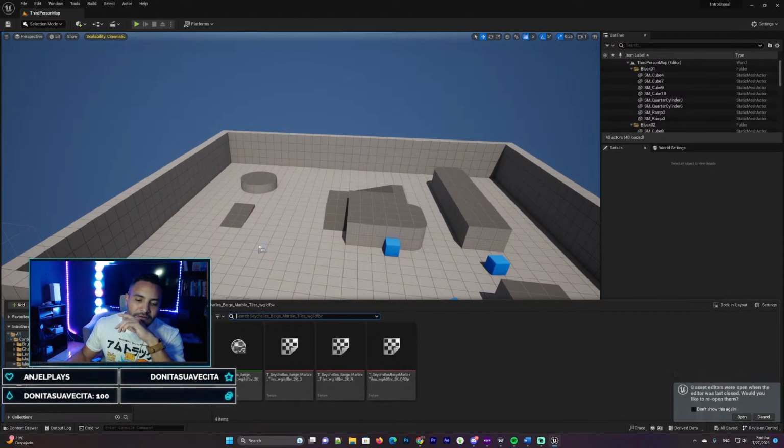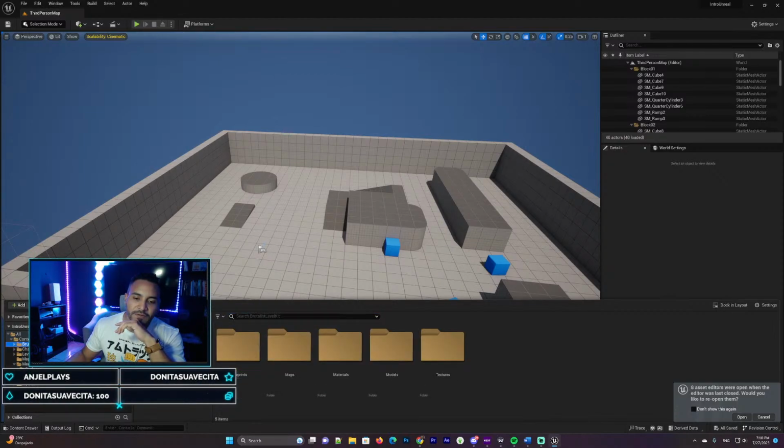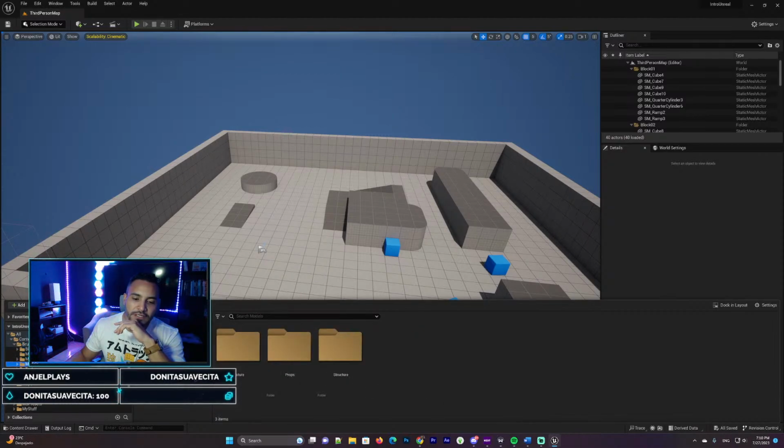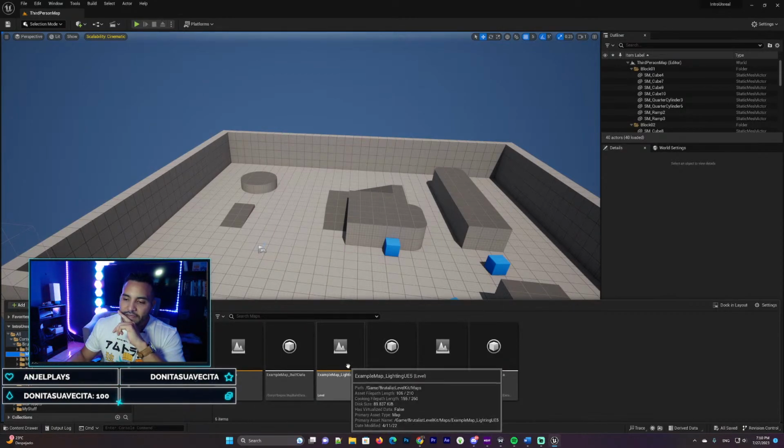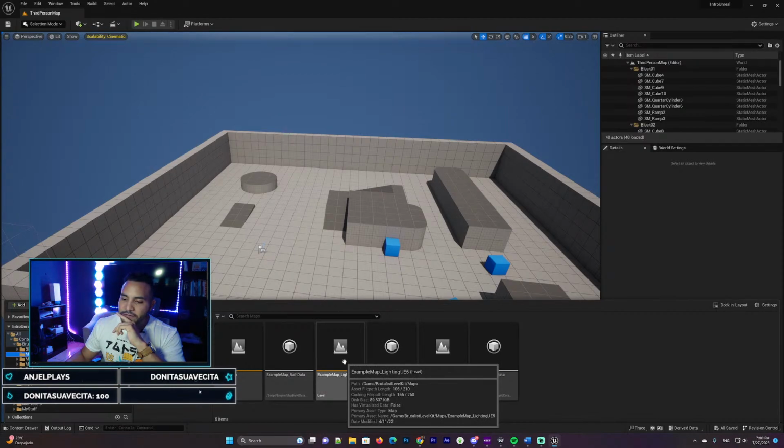So we have our project, and on this project, you can see we have at the very top the Brutalist level kit. So if we open that one, we have more folders inside. We have some blueprints, we have maps, we have materials, models, and textures. We're gonna open up the maps and we are going, okay, we can use the example map. We have the example map lighting on Unreal Engine 5.